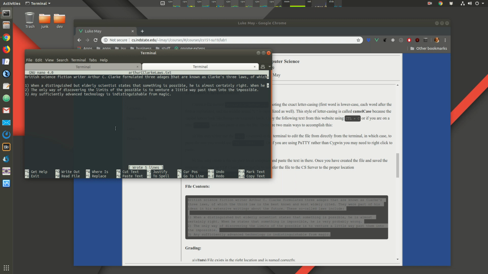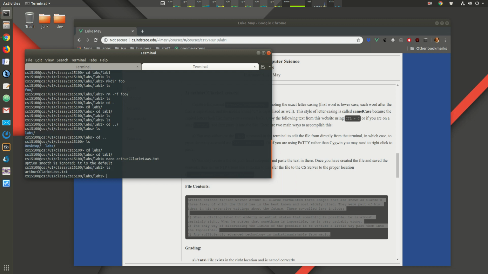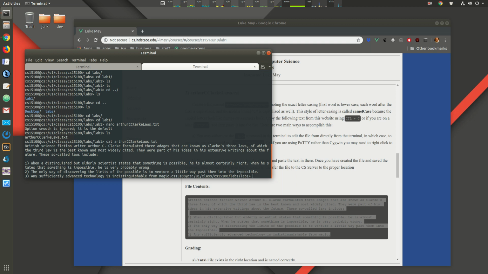And then Control X. So I type ls. We now have a file in here called Arthur C. Clarke Laws. And cat. Okay. Now, there wasn't a new line at the end of this file, so my command prompt has printed out after all the contents of the cat command, which is fine.